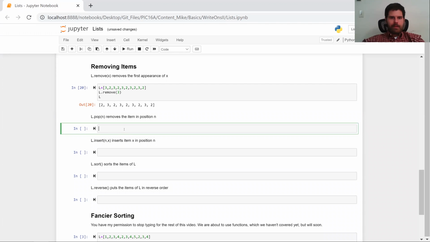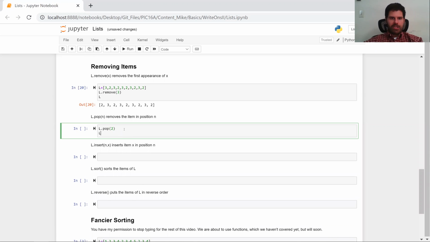We can use the pop command to remove the item in position 2. So this is going to remove the second 3. So after this, we're just going to be left with 3, 2, 2, 3, 2, 3, 2, 3, 2.